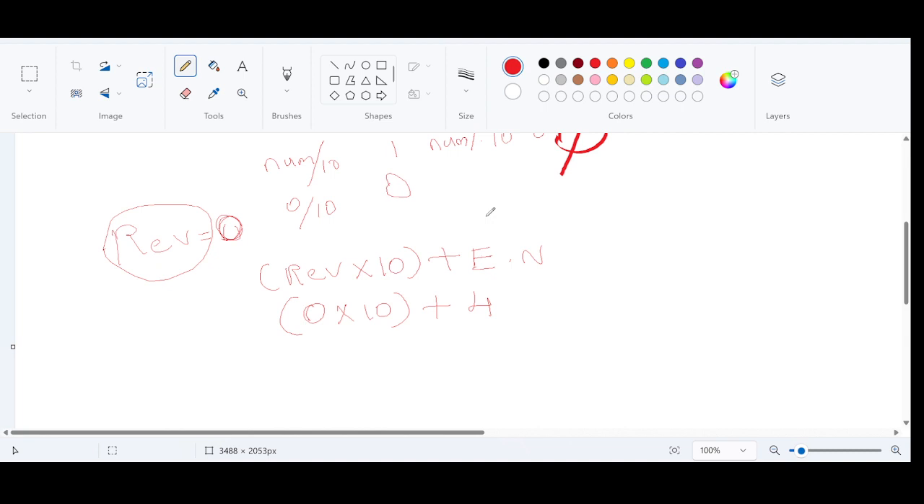0 into 10 is 0, 0 plus 4 is going to be 4, right? So replace the reverse number with 4, right? This is the first iteration. I can say this is iteration number 1.